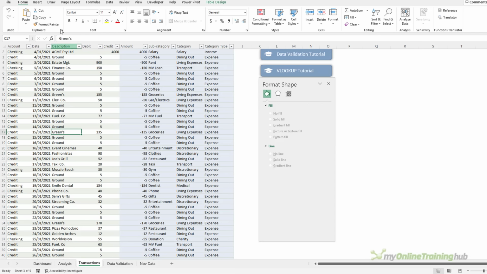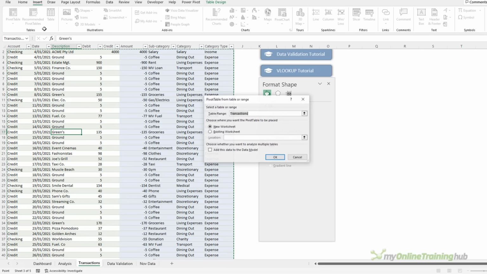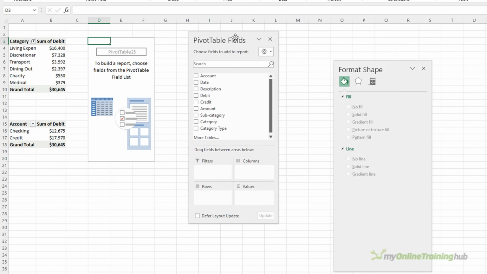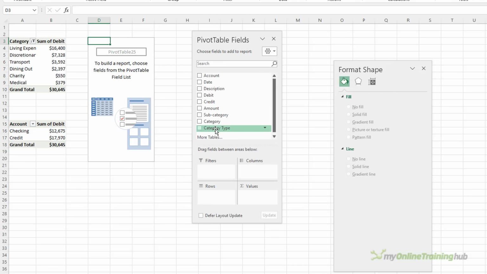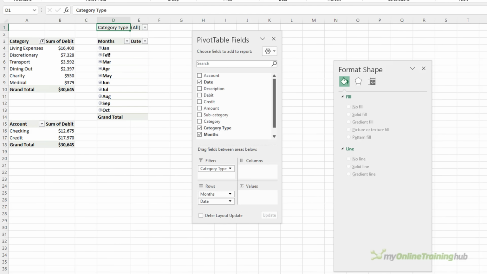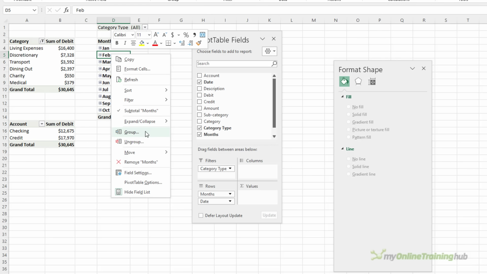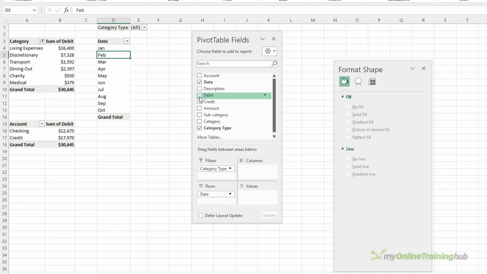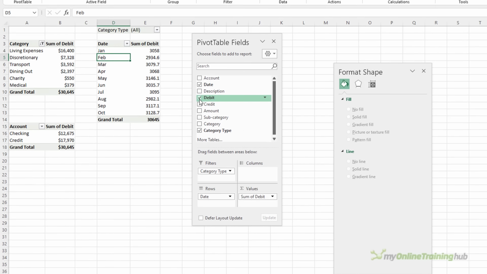On the transactions, I want to insert a pivot table on my analysis sheet. I'm going to pop it in there. So this pivot table is going to look at the category type in the filter. We want the date. Now notice the dates are grouped. We can tell they're grouped because they've got the plus beside the month name. If I right click and group, I can remove the grouping on days and just leave it grouped as months. And then I want the sum of the debit amount.